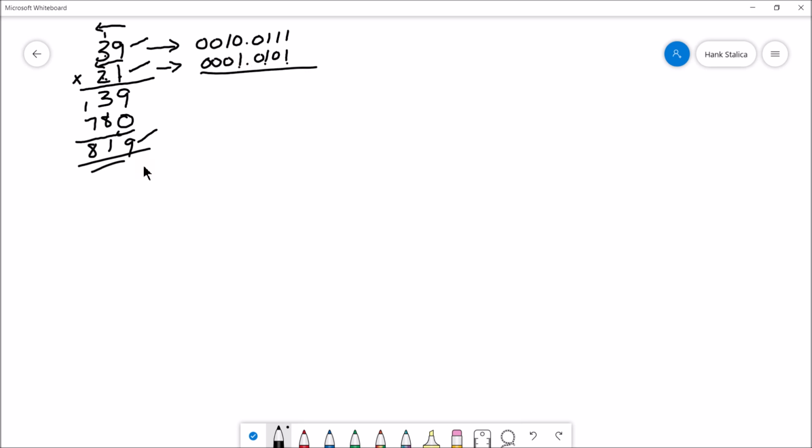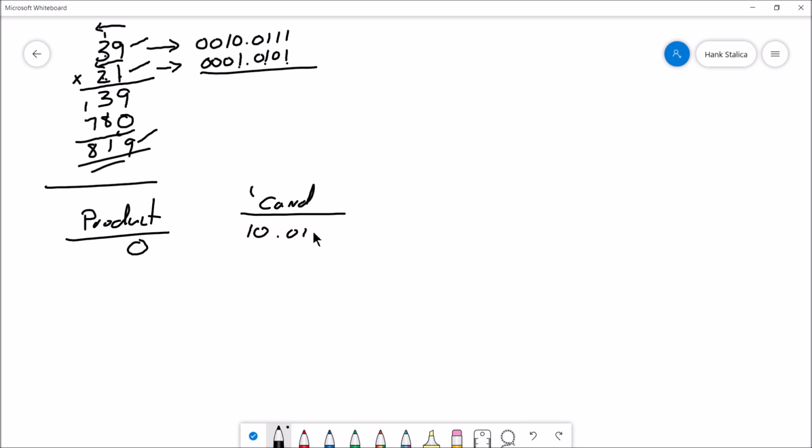Now we're going to multiply those together. We have to initialize a register to hold the product with 0. We need to place the multiplicand in a register, in this case the 39, which is 100111, and then our multiplier.